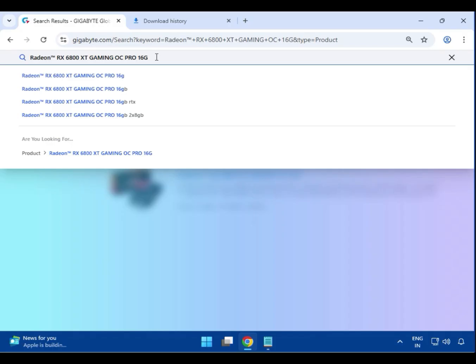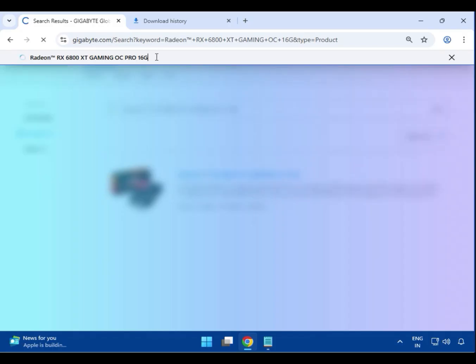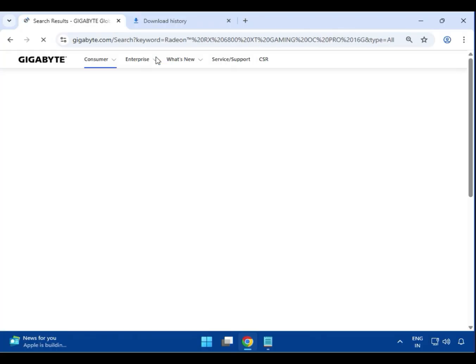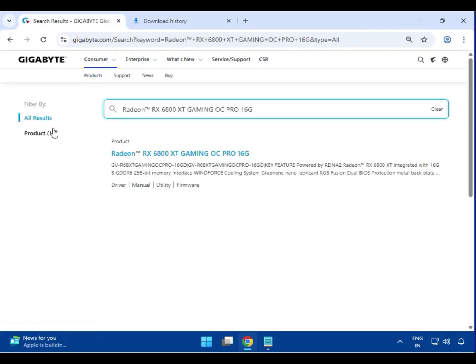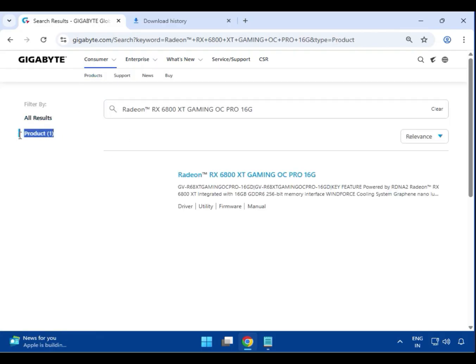Type Radeon RX 6800 XT Gaming OC Pro 16G and search. After you hit enter on this website, then click on the product. You can see this is your graphic card. Click on it.